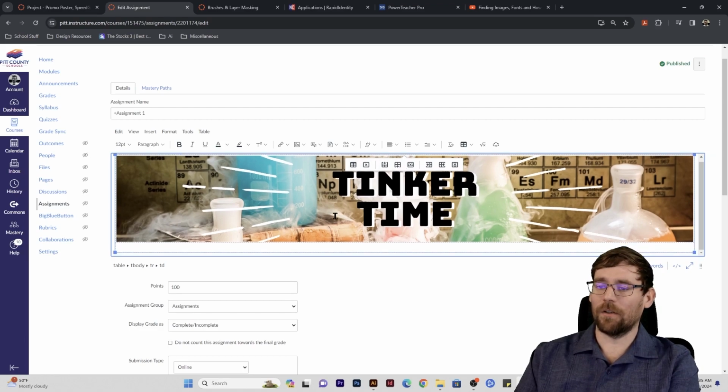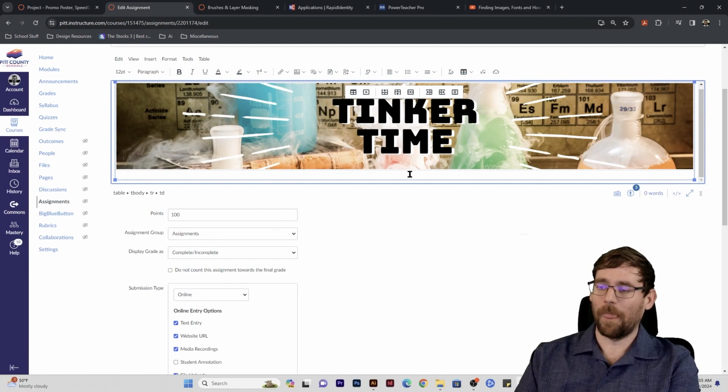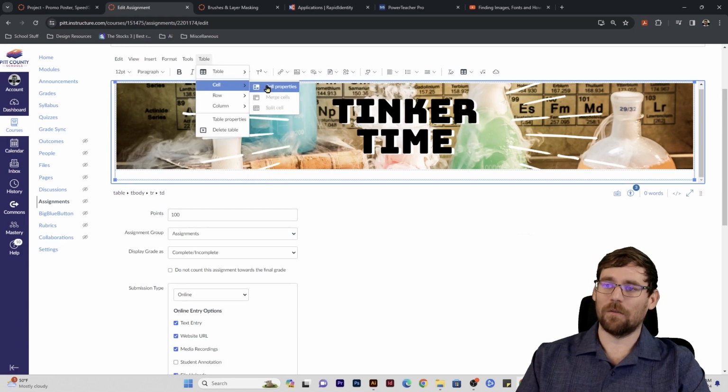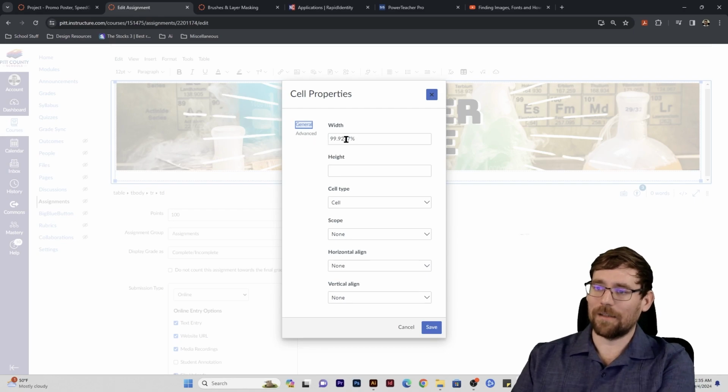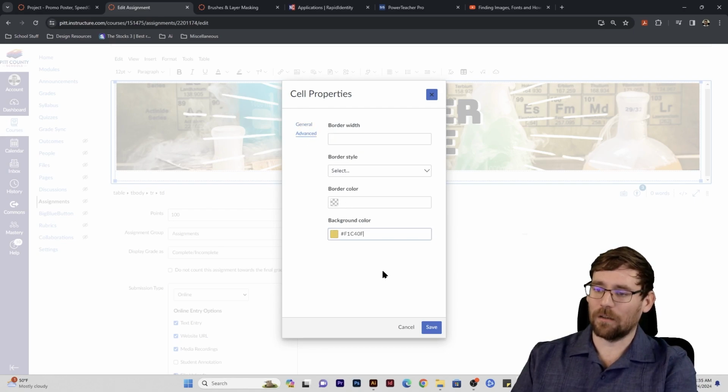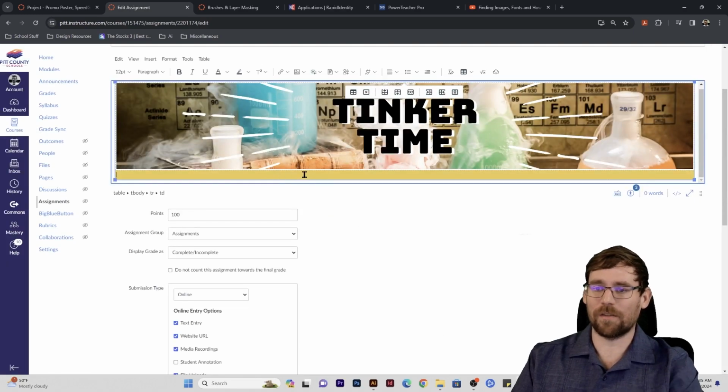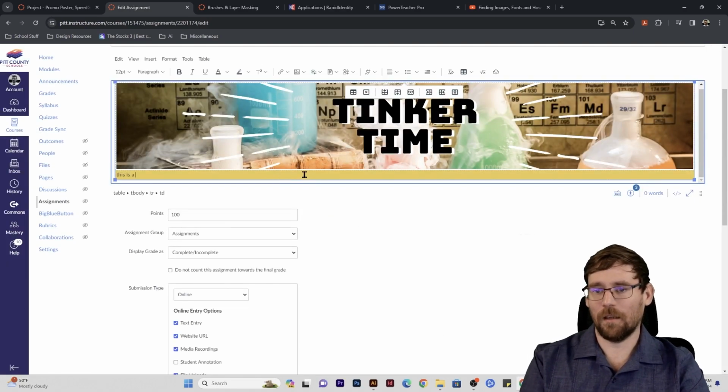I'm going to add another setup right underneath it. So this is a single frame for this table, a single column, a single cell. If I were to add table cell properties, I can see the size of it. I want to make sure it's at 100. And the background color, I can put whatever color I want this cell to be. This is a cell.